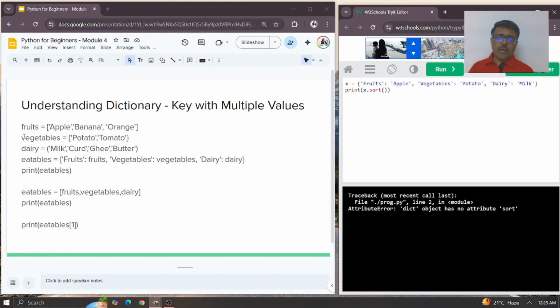Now, understanding the dictionary with a key with multiple values, right? Till now, whatever we have done was all with single values. Okay, so now let's try to do it with multiple values. Let's quickly see here.